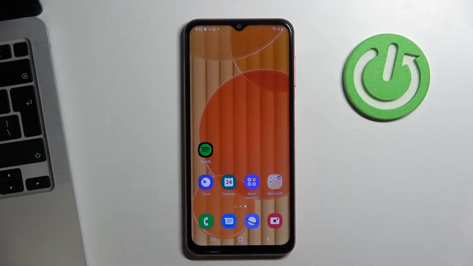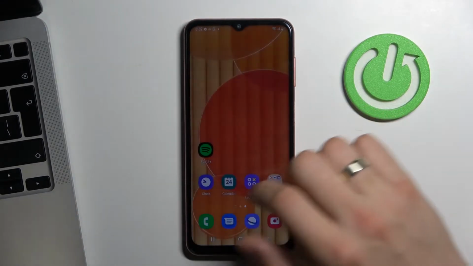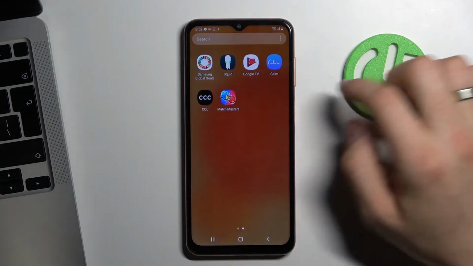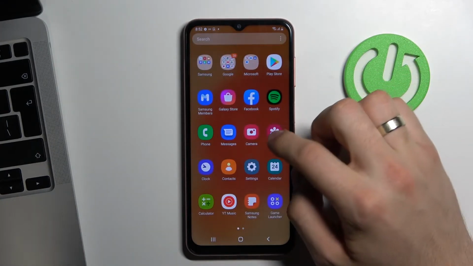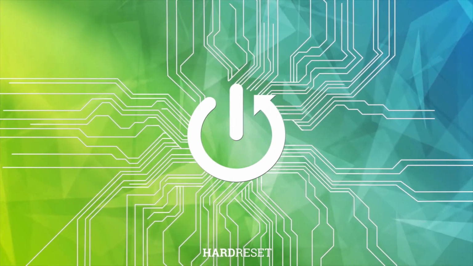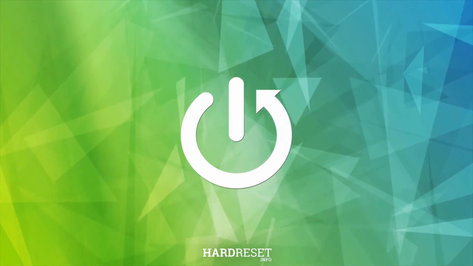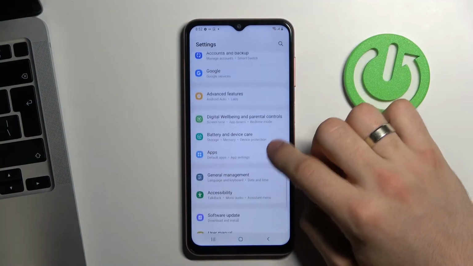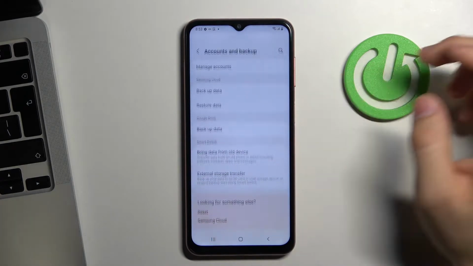In this video I'm gonna show you how to install and how to set up Family Link parental controls on your child's Samsung Galaxy M13. So, firstly, open Settings, scroll down and click Accounts and Backup.